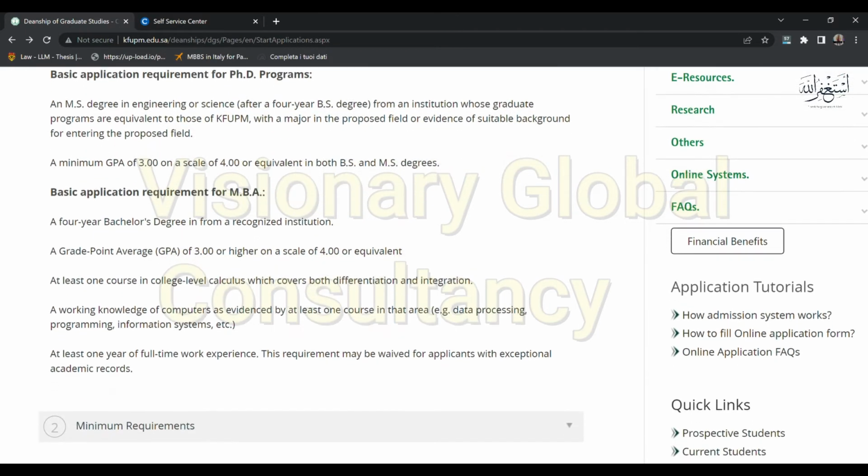They have some other requirements for students who want to apply for a Master's in Business Administration. You should have a 4 year bachelor's degree from a recognized institution. Your CGPA should be not less than 3 out of 4. You need at least one college level calculus course which covers both differentiation and integration. For example, you should have knowledge about management, audit and other things related to business administration. Then a working knowledge of computers, as evidenced by at least one course in that area: data processing, programming, information systems, etc. And for MBA students, at least 1 year of full-time work experience.